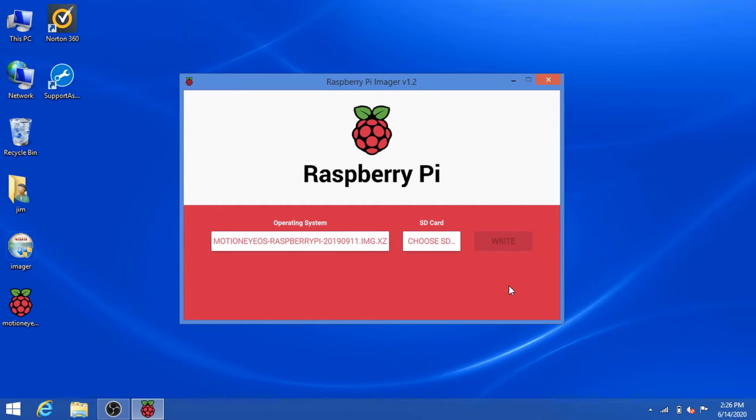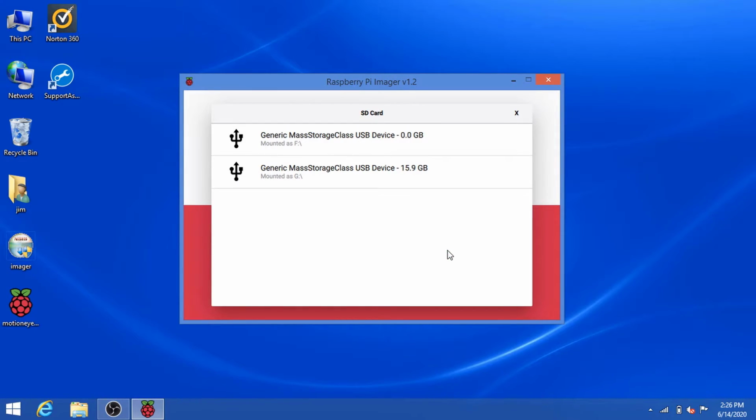9. On the Raspberry Pi Imager window, click the Choose SD card button. Notice the program truncates the name of the button so that only the words Choose SD appear. 10. On the list of SD cards, locate the microSD card. 11. Click the microSD card.